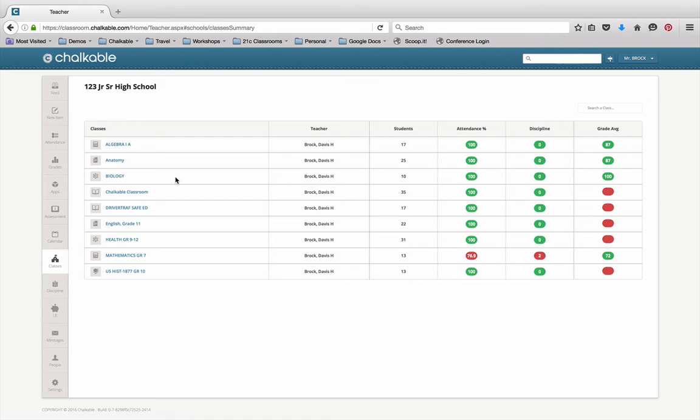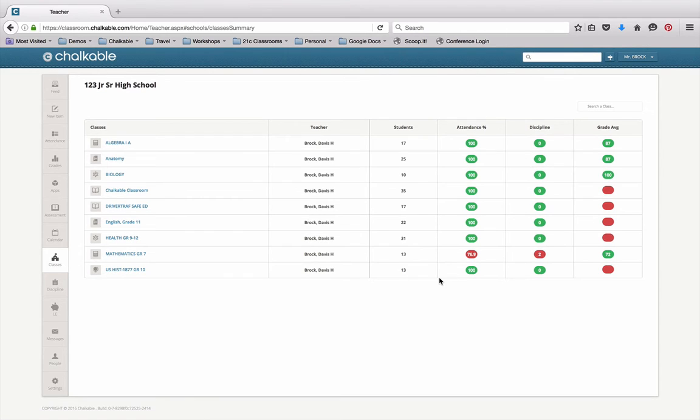It's important to note too that if an item is in red, for example in attendance, that more than 10% of the students are absent in that class. If it's green, that's less than 10%. When I hover over the discipline, I can actually see the number of discipline infractions that are for today. If the discipline column has a red square, what it indicates is that more than 1% of the students have an infraction for that day. And if it's green, less than 1% of the students have an infraction.